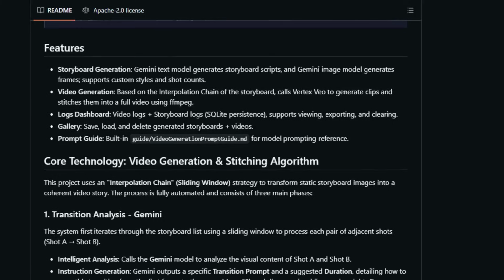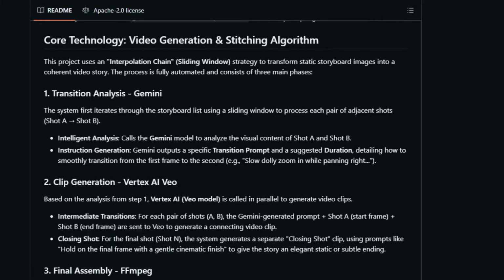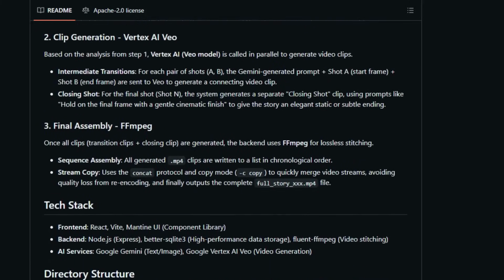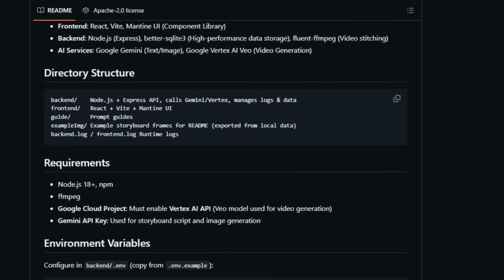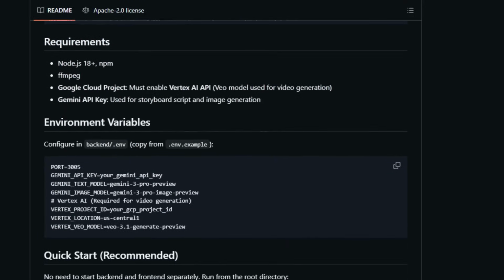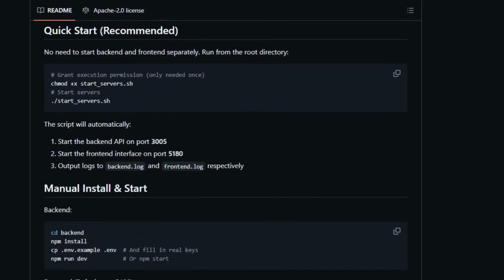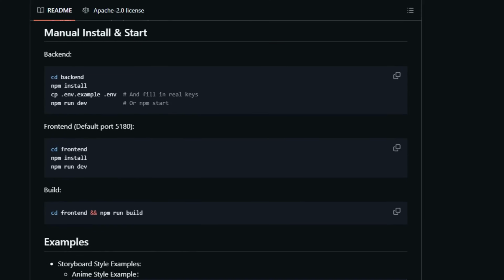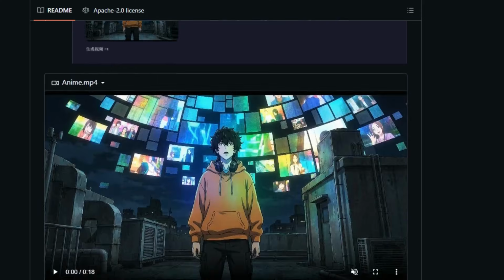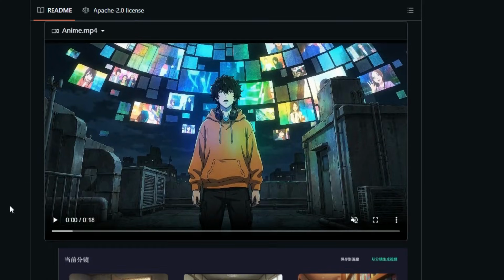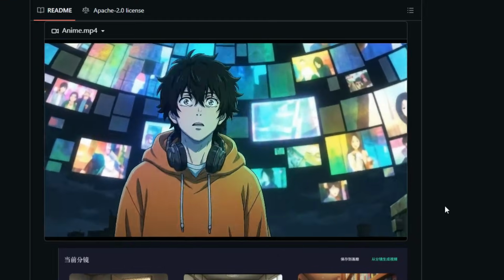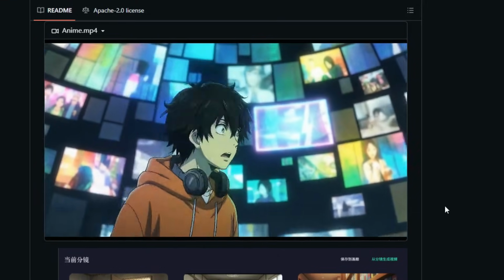It uses large language models like Gemini to generate storyboard text and image frames, calls Vertex AI Veo to generate transition clips between frames, and stitches everything into a coherent video with FFmpeg. The stack spans React and Vite in the front end, Node.js and better-sqlite3 in the back end, and built-in logs and a gallery to organize outputs.